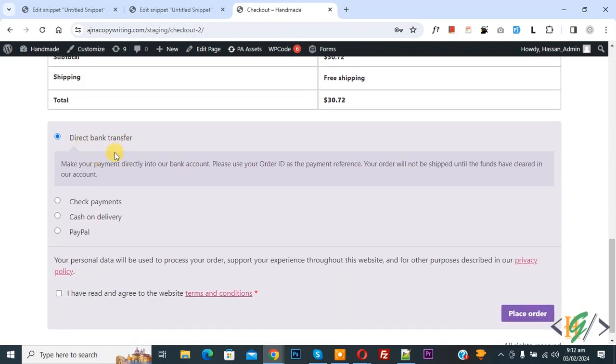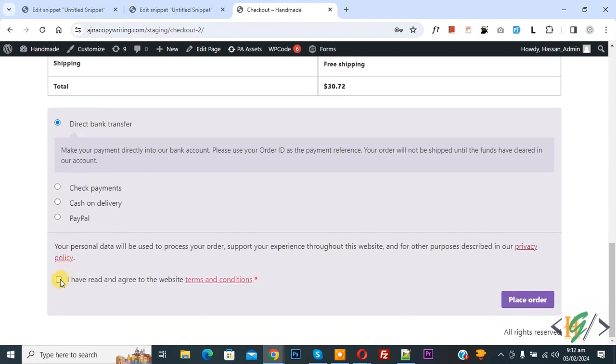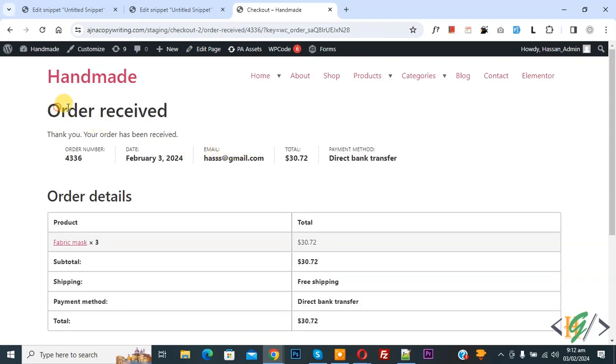By default, the order status for direct bank transfer is on hold. Enable this option and then you see Place Order, so click on it. Now you see Order Received.